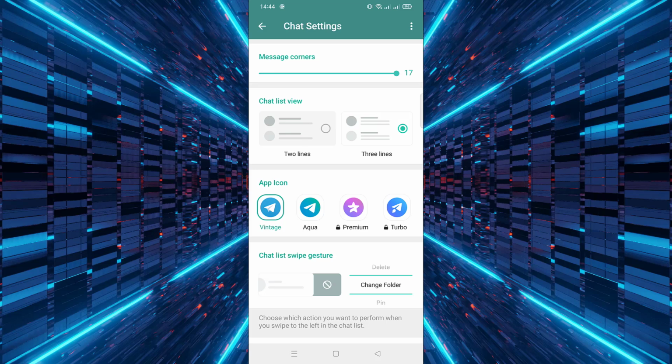Exit the settings and return to your chat list. You'll now notice that each conversation preview uses 3 lines instead of 2, giving you more context without opening the chat. That's it. You've successfully changed your chat list view to 3 lines in Telegram.